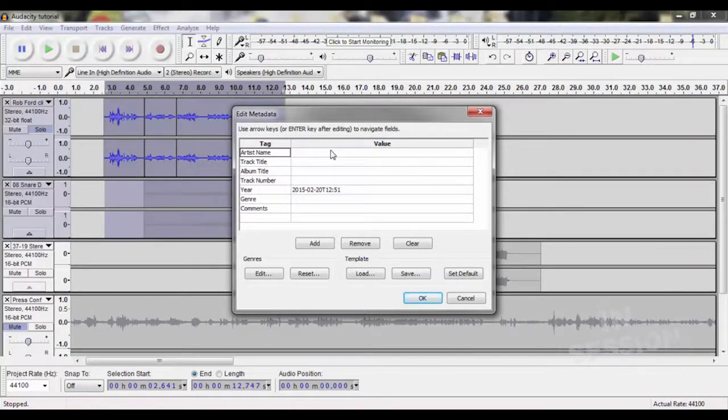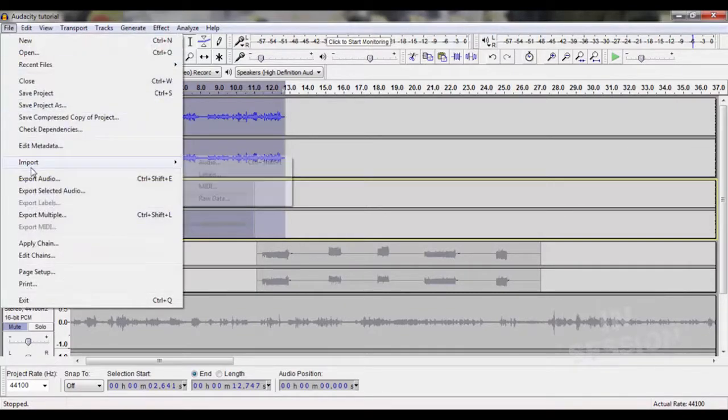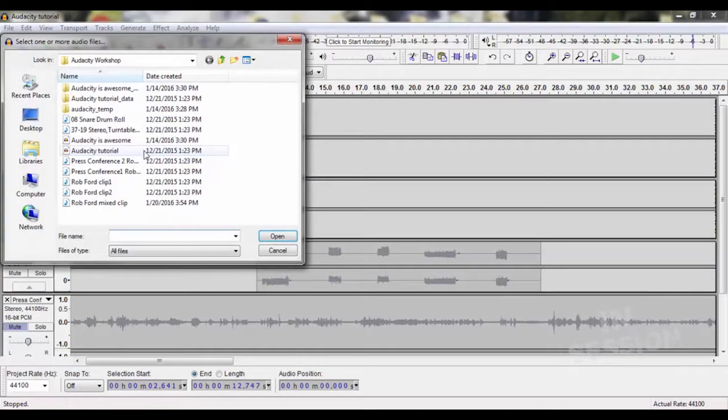The great thing about Audacity is that it comes up with a metadata window, which if you're posting to the web is very handy. I'm not going to add anything in here right now, but you do have the options of going in and changing the tags and different things you want to input. Click OK. Now, your file will be added to your folder, but if you'd like to import it in to check it, just go to File, Import, Audio, and you can see there's the Rob Ford mixed clip.